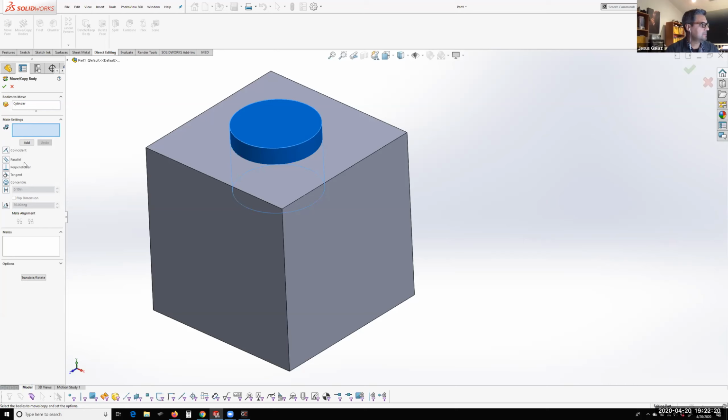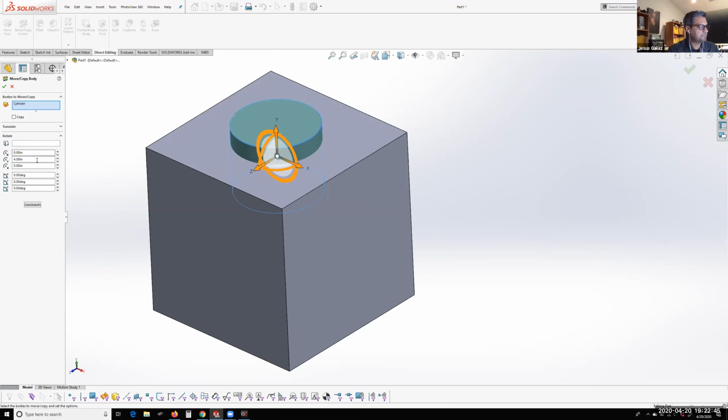This by default comes in very similar to assemblies, in that you can do constraints, you could do coincident. You can move a body so that, let's say, one face constrains to another face. Or if you just click on this bottom button here, translate rotate, you do it the old-fashioned way, which is just a straight move or rotate. Here I'm just going to do it the old-fashioned way.